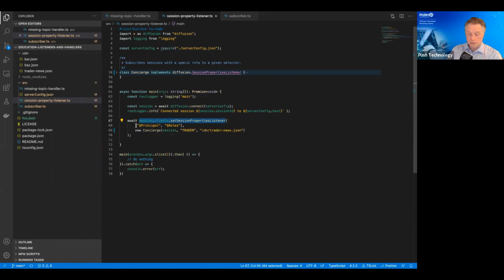And there's only two arguments here. First of all, it's the set of properties that we care about. That won't filter the number of events delivered to us, but it will constrain the size of the events, bearing in mind that your sessions could have an unlimited number of session properties on them. It's certainly got a number of static session properties, but we don't know how many user-defined session properties you have defined in that. But if all you care about is $principal and $roles, then specify that, and it means that the events will get smaller. It'll make life easier for everybody else. And the second part is the concierge object, which in this case implements session properties listener.